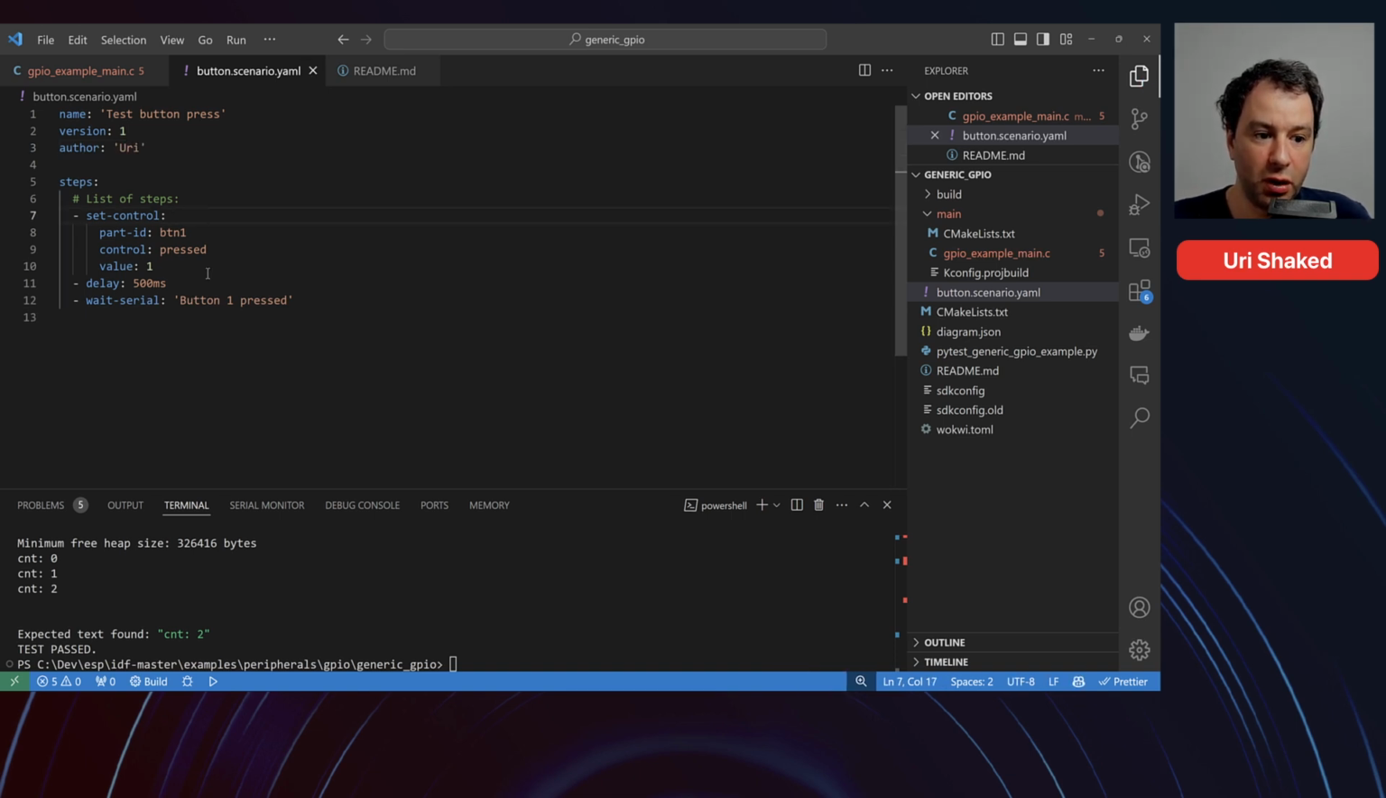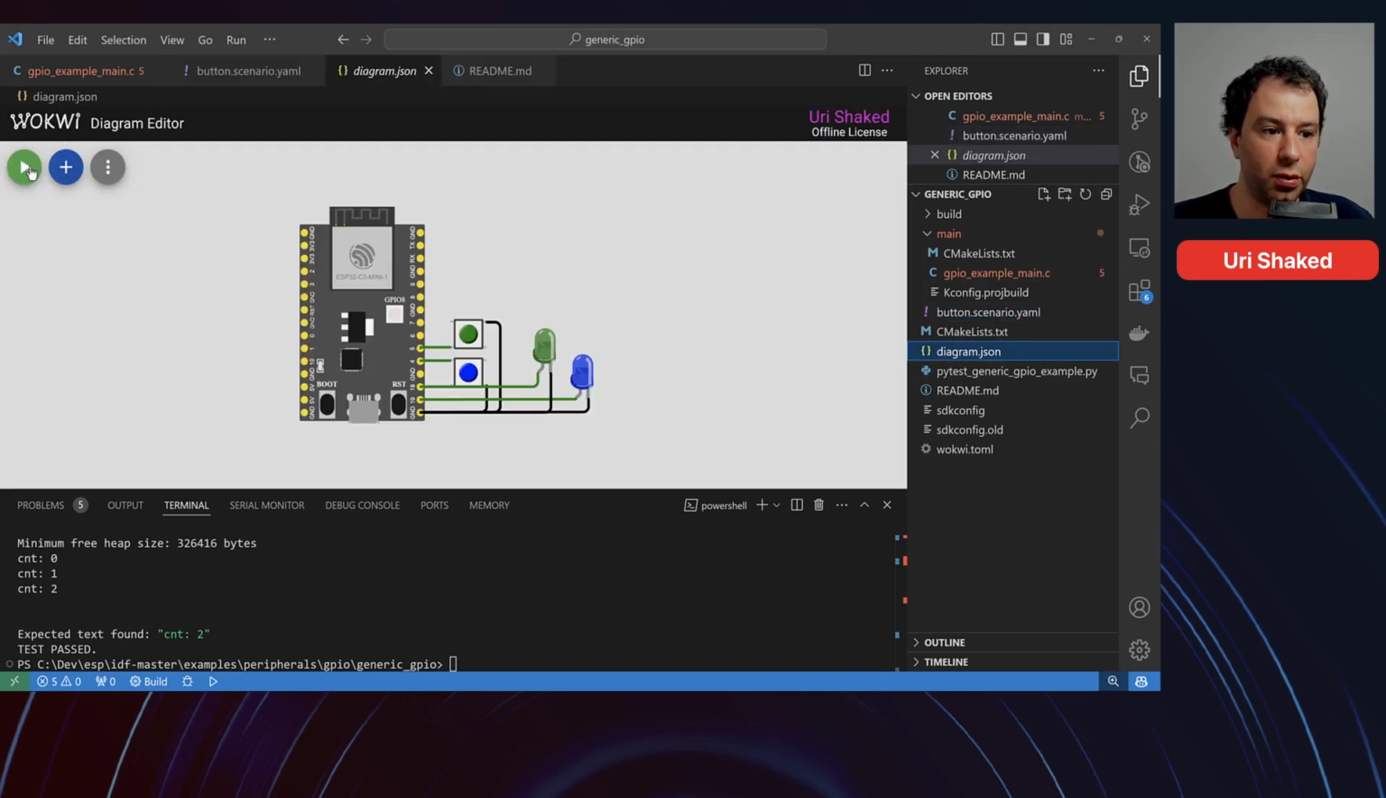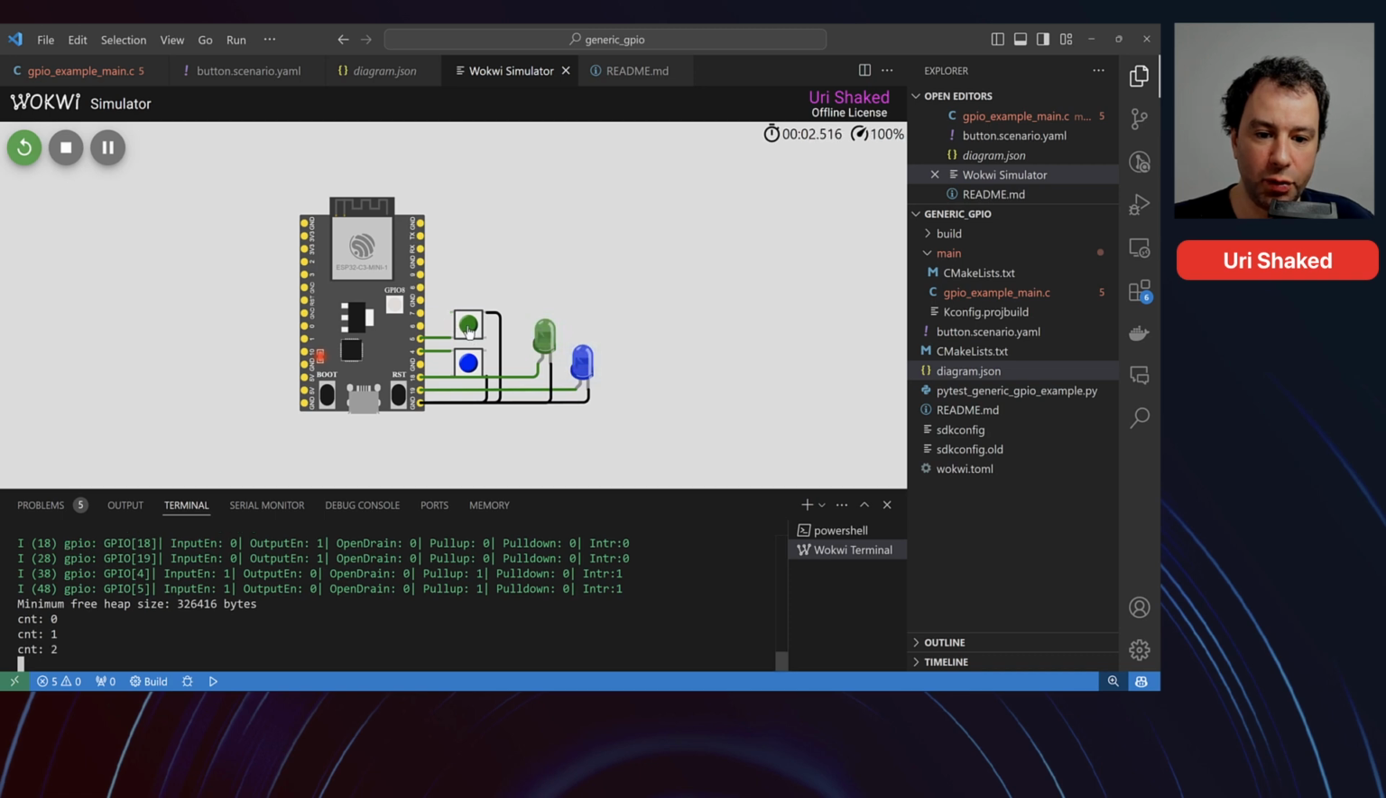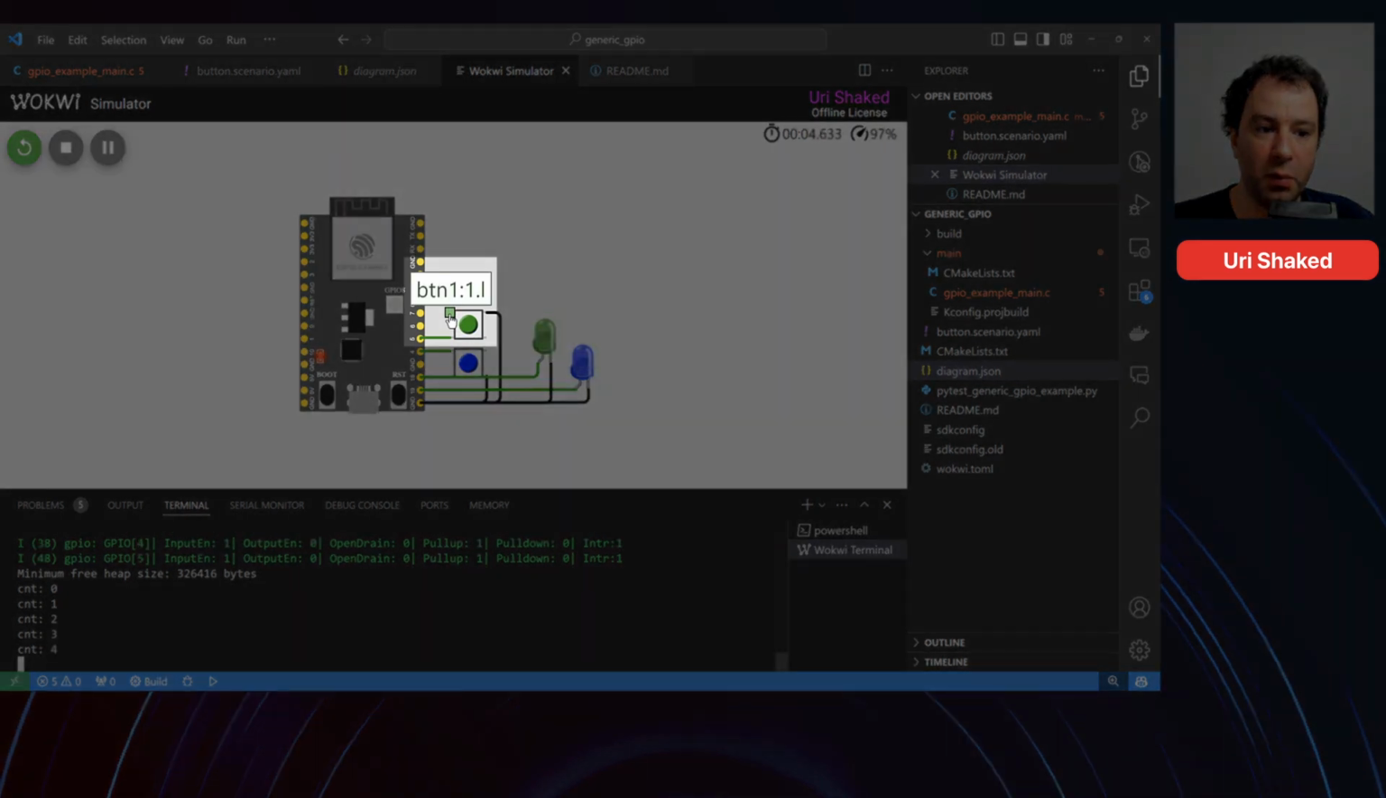So first of all, we got a good example here. We want to press the button, but we first want to make sure that this CNT0 is displayed before we press the button. So we will add a wait-serial step to wait for CNT0. Let's run again the simulation in VS Code to go through the flow that we want to test. First, we need to find the ID of the green button. We can see it when we move the mouse over one of the pins, that's BTN1.